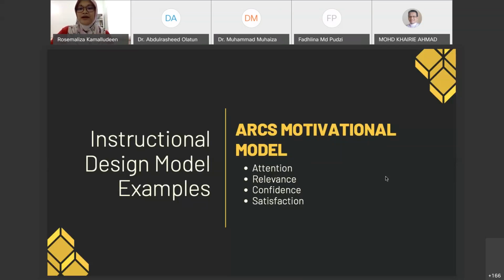No, it's not Helen Keller. It's John Keller. So that's the ARCS motivational model. It's got a lot to do with the response from the learners. Okay, great.